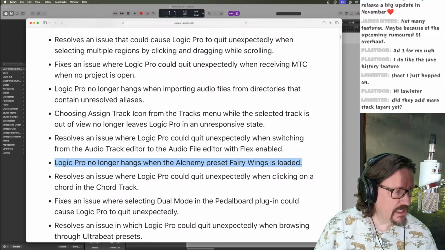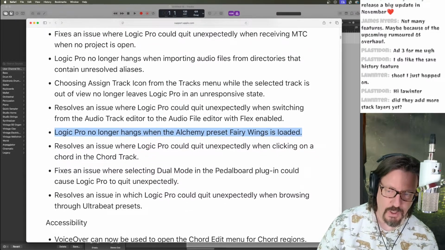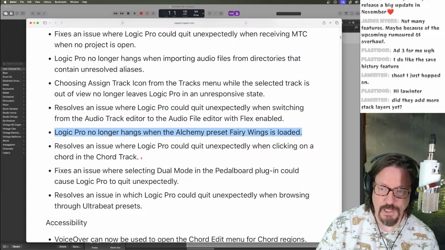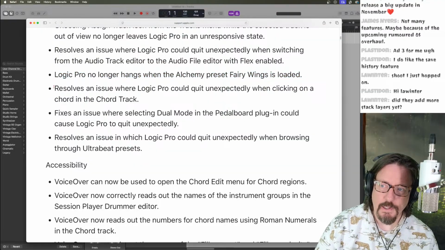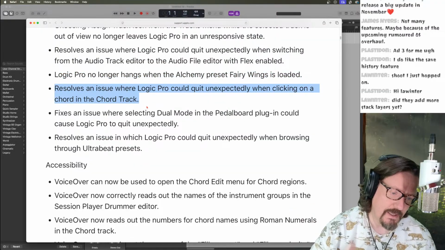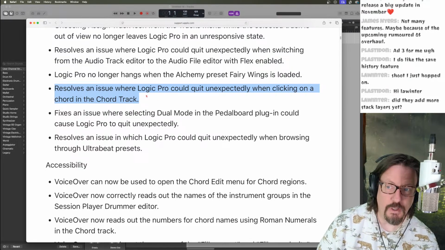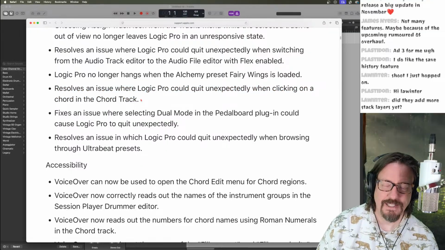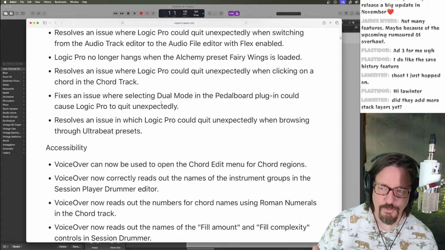LA Winter says, did they add more stack layers yet? And the answer is no. They did not add anything that anybody was asking for, except for people who wanted the stem splitter to pull out guitars and piano. That's the only thing that they probably added that anybody was asking for. And maybe some of these things that make it run smooth, like resolving an issue where Logic Pro could quit unexpectedly when clicking on a chord in the chord track. Yay! Okay, so we have some more of those things.